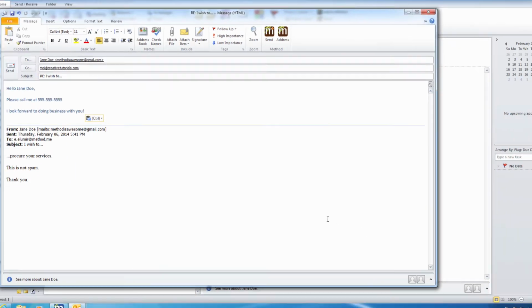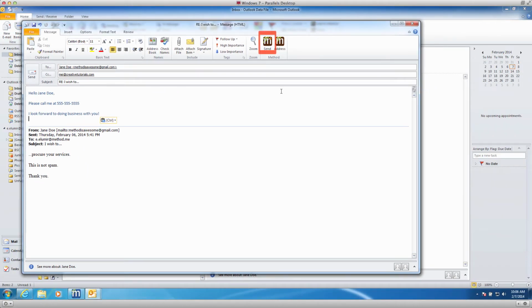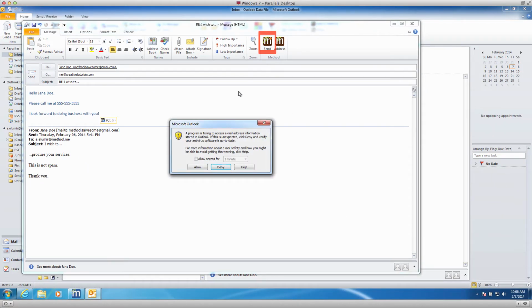And now let's send this using the Method Send button. It warns us that the program is trying to access email information. I'm okay with that, so I'll just allow it for 10 minutes. I could turn that off in the security settings, but this is a tutorial on Outlook plugin, not Windows.